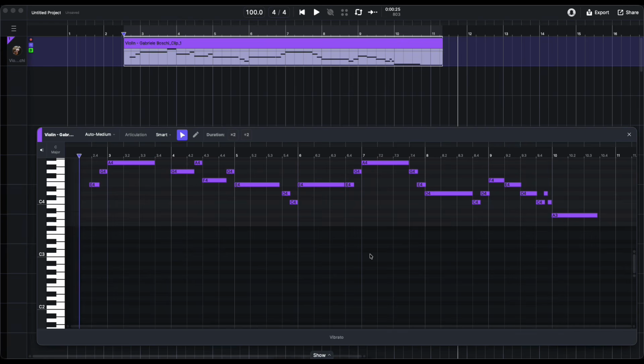All right, so that sounds pretty awesome. That sounds like a much better violin than I had when I was using Expand. And honestly, the violin in Expand actually sounded pretty darn good. So this is definitely several notches above.